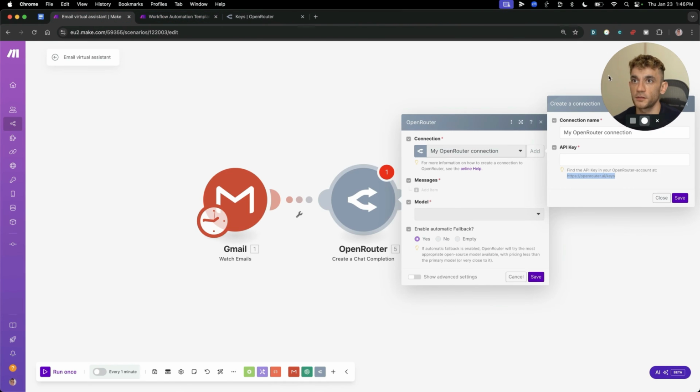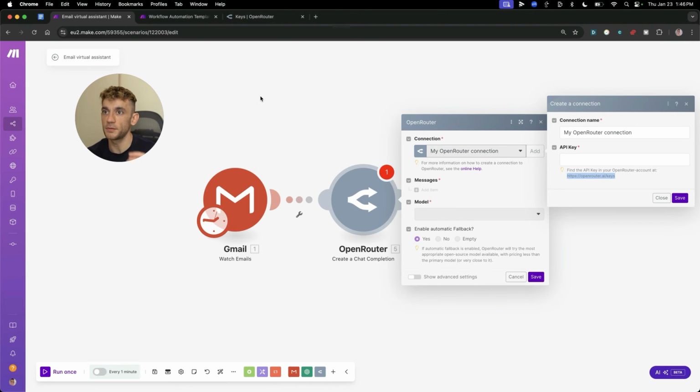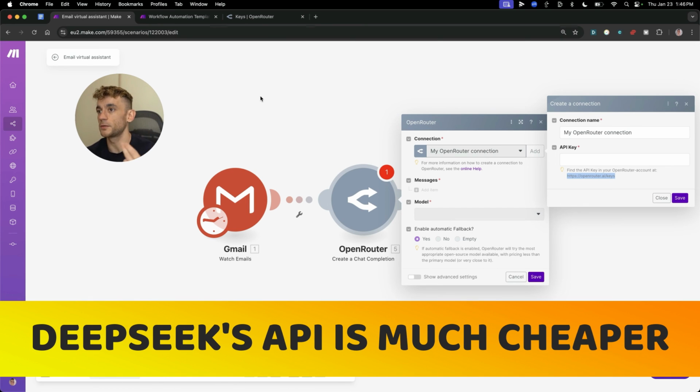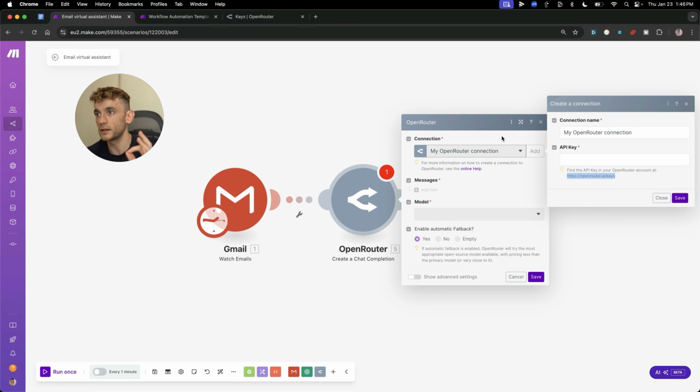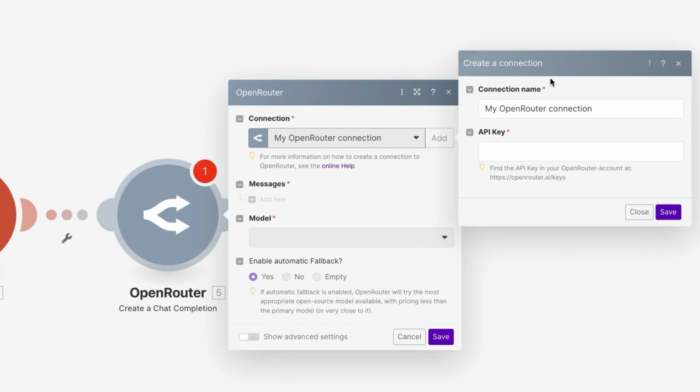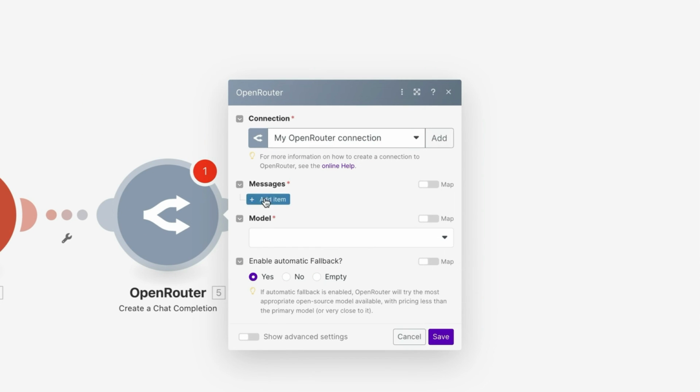Now, one of the other things to note is that when you're using API calls directly inside make.com, if you're using ChatGPT, it's going to be a lot more expensive than if you're using DeepSeek, because DeepSeek's API is much cheaper, especially with the new release of DeepSeek R1. So from here, we've already got this connected, so I'm just going to X off that, but you know how to set it up now.